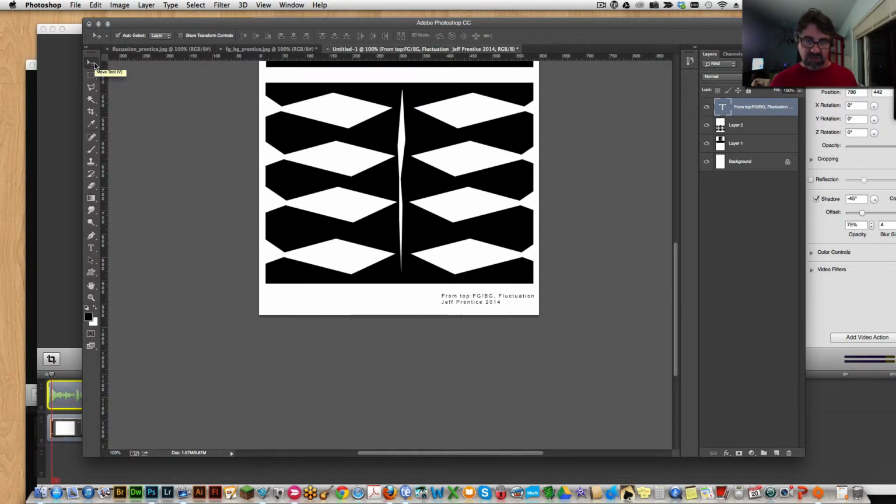I'm going to bring this over. I'm just going to label it just like a standard magazine label that you'd see, from top. In other words, you're telling somebody, starting from the top, you're going to see foreground, background, and then you're going to go down to fluctuation. I don't have to put from top, then now we're at the bottom. And you don't have to over direct. You just say starting from the top, foreground, background, fluctuation, Jeff Prentice 2014.